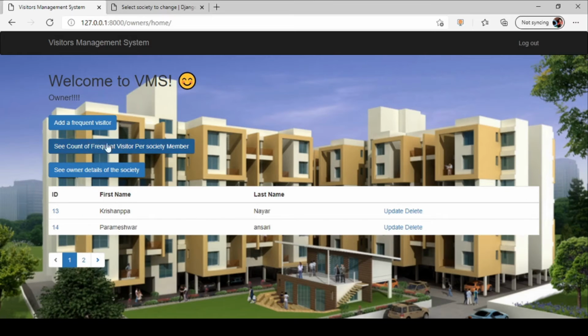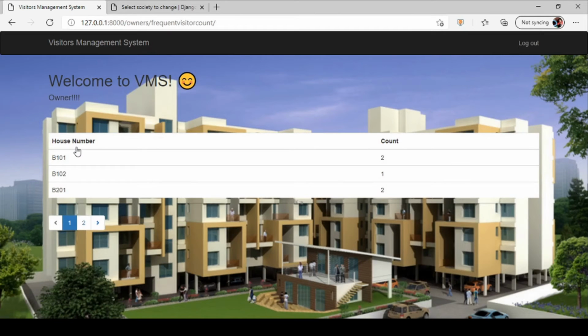Now there are two other functionalities for the society administrator. Let us see them one by one. First is see count of frequent visitors per society member. As soon as we click on this, we can see the number of frequent visitors visiting different owners, like house number B101 having 2 frequent visitors, B102 having 1, B201 having 2, so that the society admin can know what is happening in the society, which persons are visiting which home, and in what numbers.